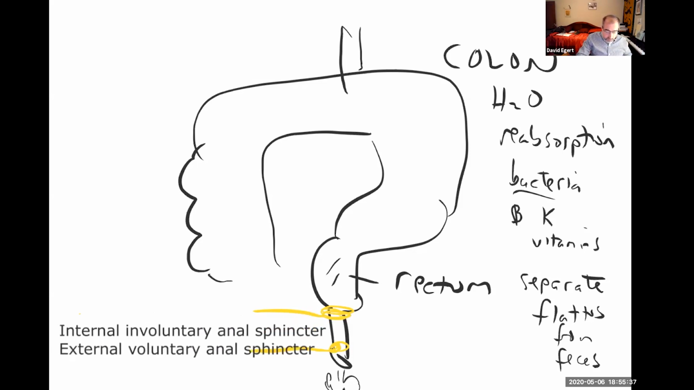Again, the internal sphincter is smooth muscle. It's going to get triggered by a reflex as the rectum stretches out and the lower part of the colon here stretches out. This guy will relax, which will then put pressure down on the lower part here. You'll feel the urge to defecate. And then you can make a choice. It's like, is this an appropriate time and place to relax the external voluntary anal sphincter and poop?